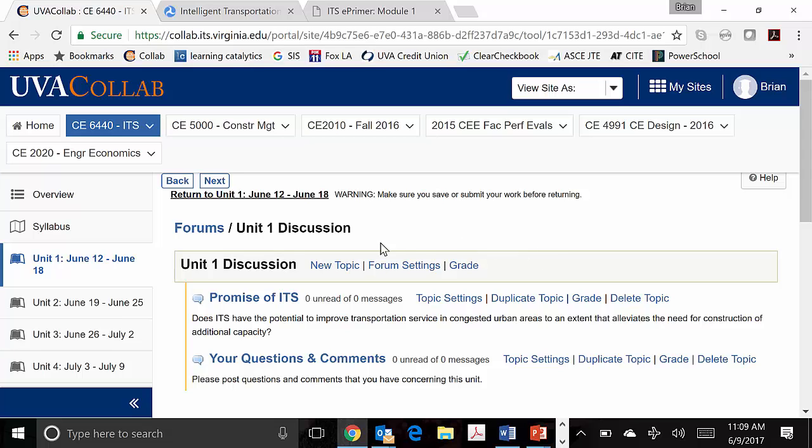But just so you see, for each unit discussion, I'm going to post a number of topics. The first topic you see for now is the promise of ITS. I asked, does ITS have the potential to improve transportation service in congested urban areas to an extent that alleviates the need for construction of additional capacity? This comes to the age-old question of, can you operate your way out of congestion, or do you need to have more capacity? I want to see what you think about that, based on the readings and your background.